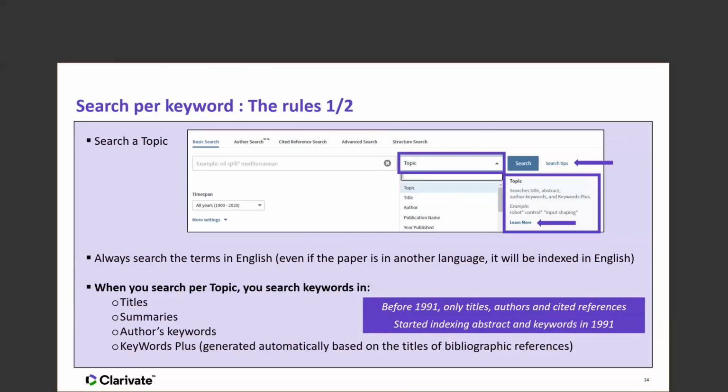It's impossible because to be indexed in the Web of Science core collection, one of the criteria is that the journal, for example, has to provide for all the content a translation to English for the title, for the abstract, and for the keywords. That's a very important criteria. So I'm always going to do a search in English, whatever is the language of the original paper.